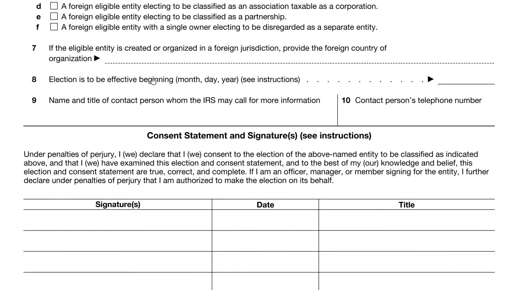Election is to be effective beginning a certain month, day, and year. If you've got a newly formed entity and you know off the bat what you want to do with it, then you would file this form shortly after formation, right? So the deadline to file this form is 75 days within the desired effective date.